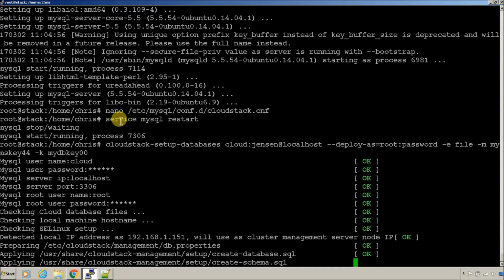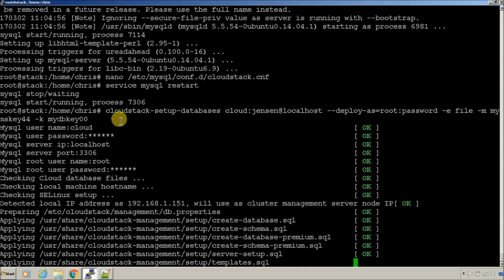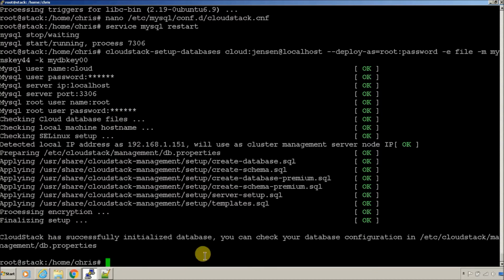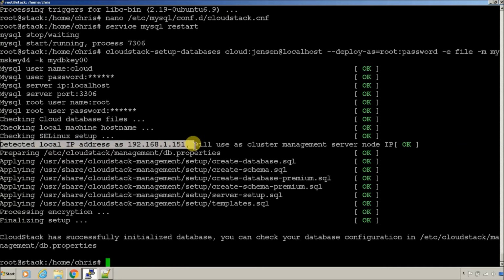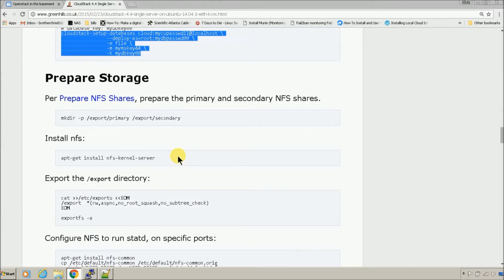And this takes just a minute. It's setting up the database for CloudStack. Okay, make sure this says CloudStack successfully initialized database, make sure that looks good. Note as well, detected local IP. It got that from the host file, and that's why we changed that host file, so that it would have the correct IP of the box. So just note that. Okay, next we'll prepare storage.